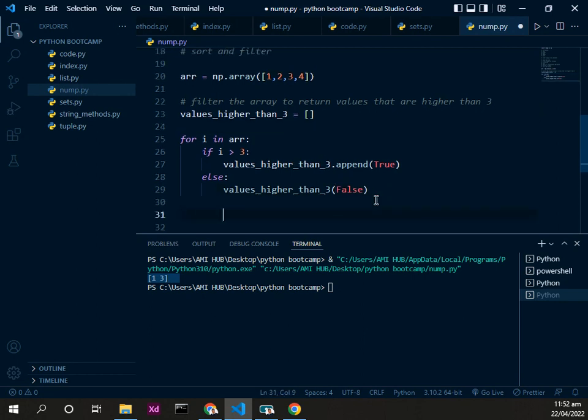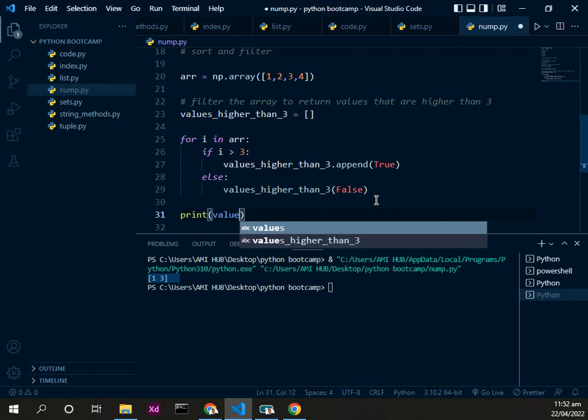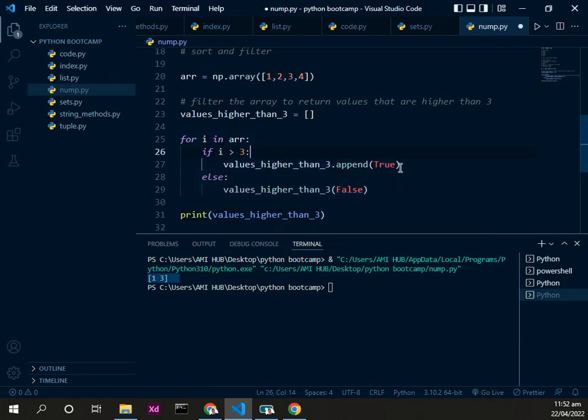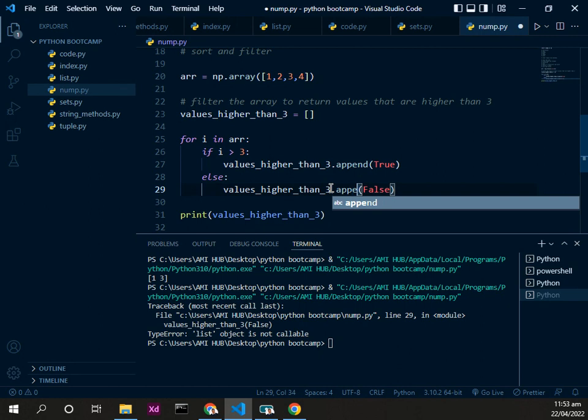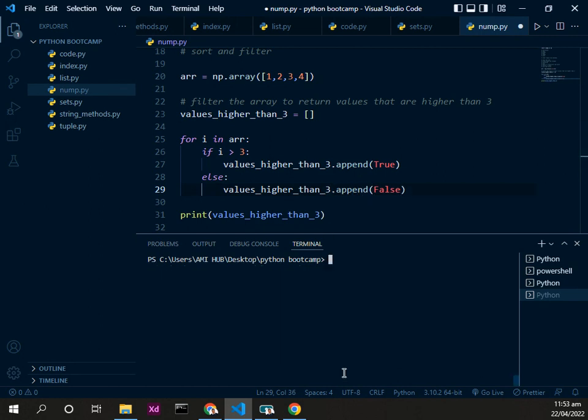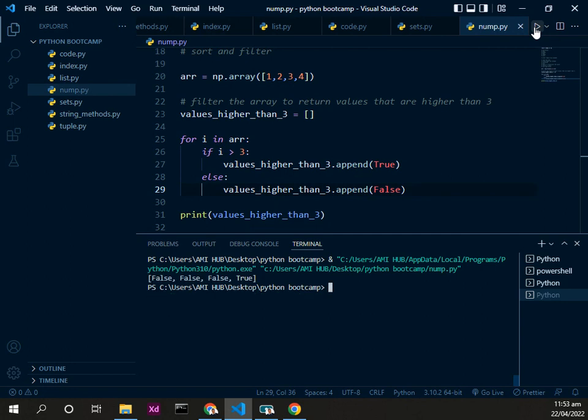So let's print out values_higher_than_3 as soon as this finishes performing its operation. List object is not callable. Oh, sorry, I made a mistake. I was supposed to add dot append, so that was what caused that error. Okay, yeah. So we have false, false, false, and true, right? So we just created a Boolean list with their corresponding indexes.